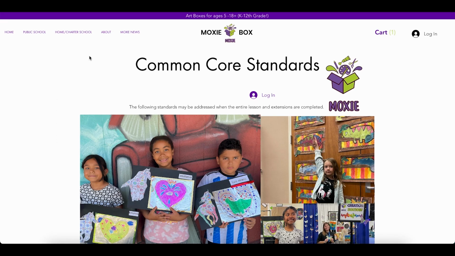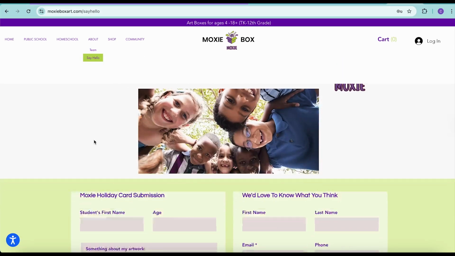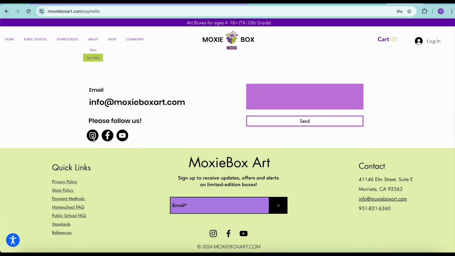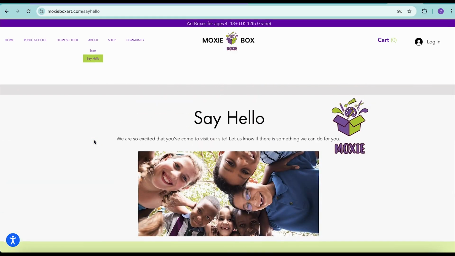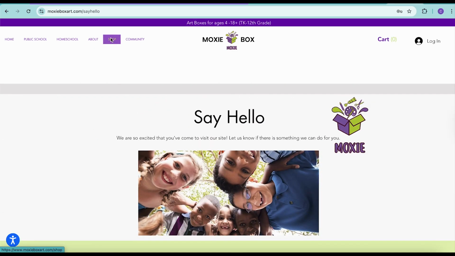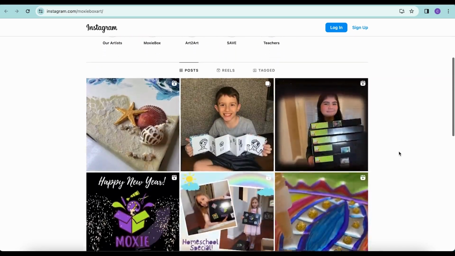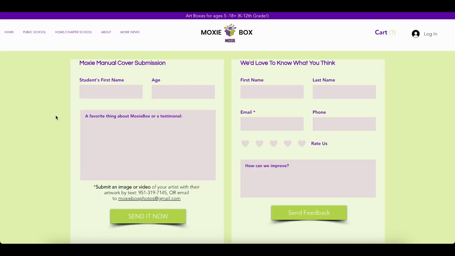Please share with us how much fun you are having with MoxieBox Art. Under the About pull-down menu, select the Say Hello tab. There, you can send pictures and include your comments that we can share, or tag us on social media. We look forward to hearing from you.